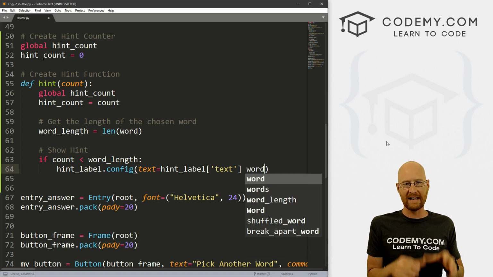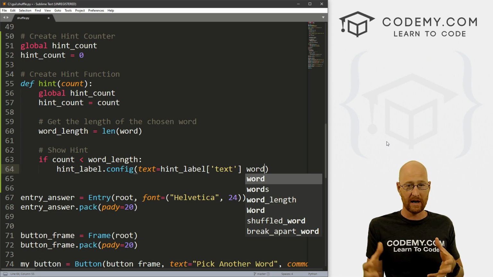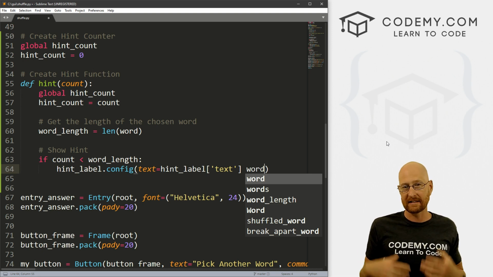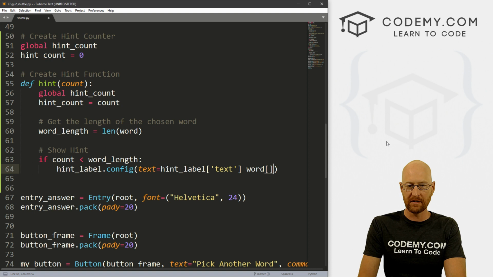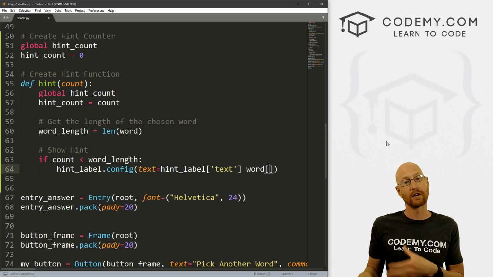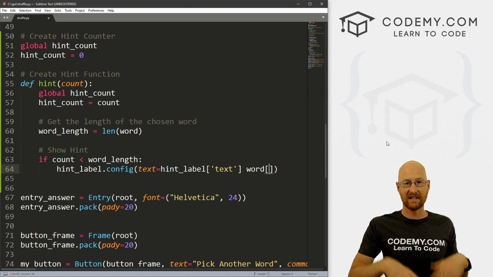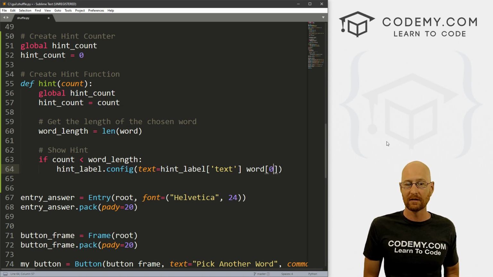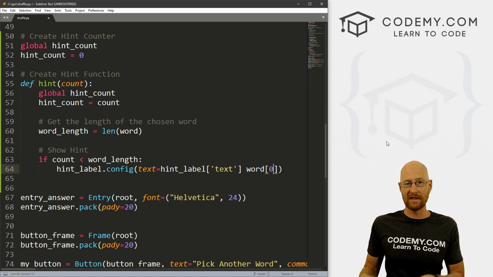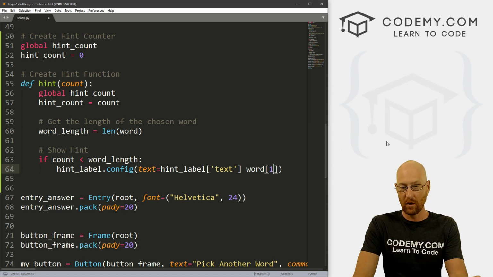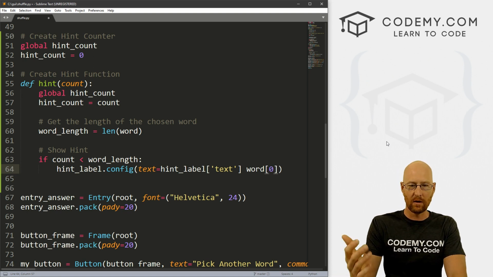Now, to get individual characters of a string, you can treat that string like it's a list. And to call items in a list, we use these brackets. You know, list items start at 0. So the first letter is the 0th item. So we could just put 0. The next letter will be the 1st item, that would be 1. So let's just put 0 and see what happens.